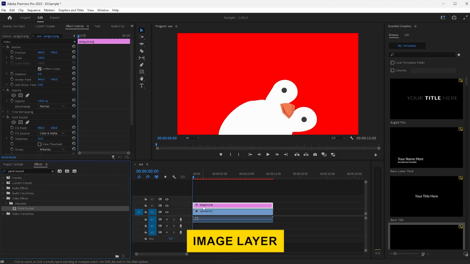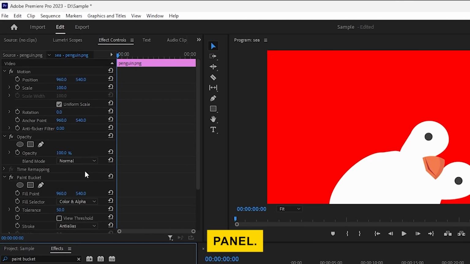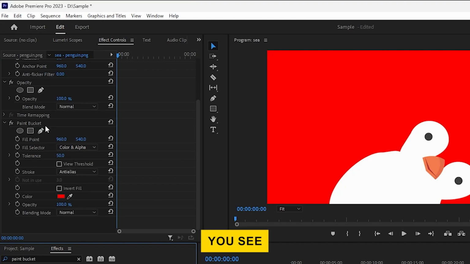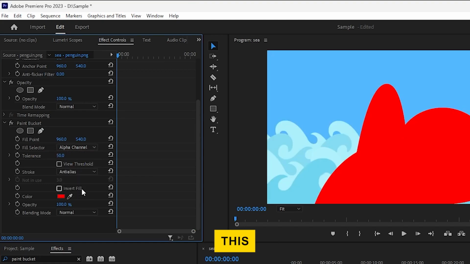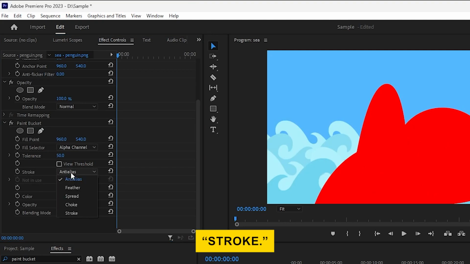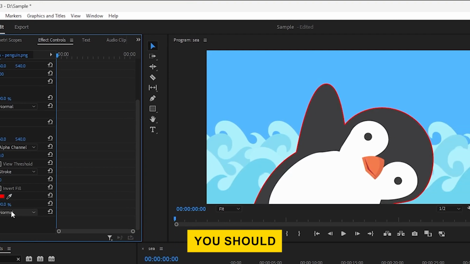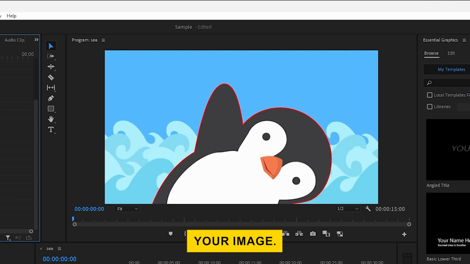Next, with your image layer selected, go to the Effect Controls panel. Scroll down until you see the Paint Bucket effect settings. In the settings, change the fill selector to Alpha Channel. This makes sure the stroke is applied to the edges of your image. Then, switch the Stroke setting to Stroke.